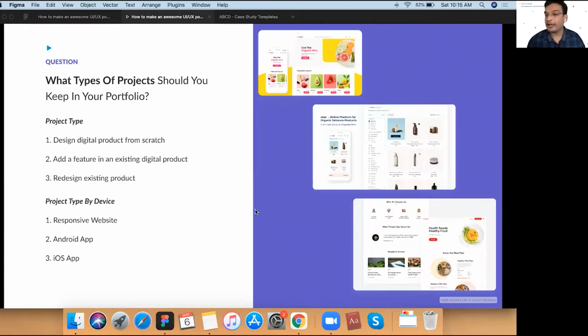See, there are different types of projects that we see, okay? And this is, again, a combination of what you can do and what industry expects. So you design a product from scratch. You design a feature which you add in an existing product. That's the second type of project. And the third type of project is you redesign an existing product, okay?